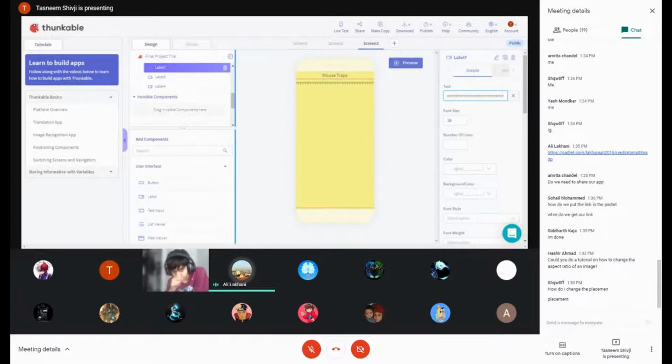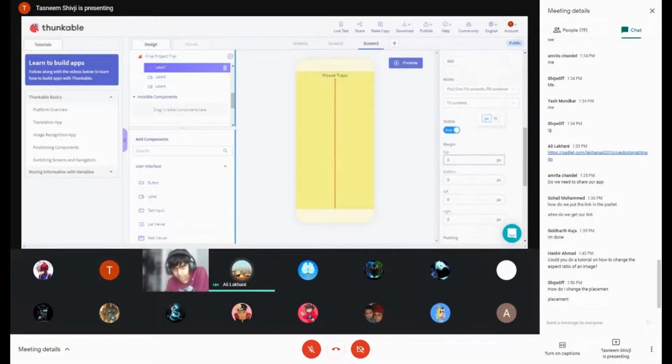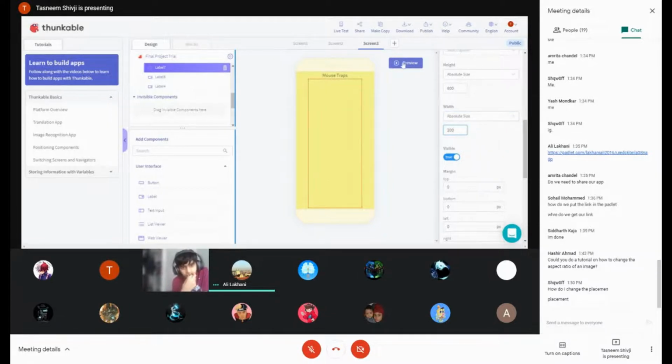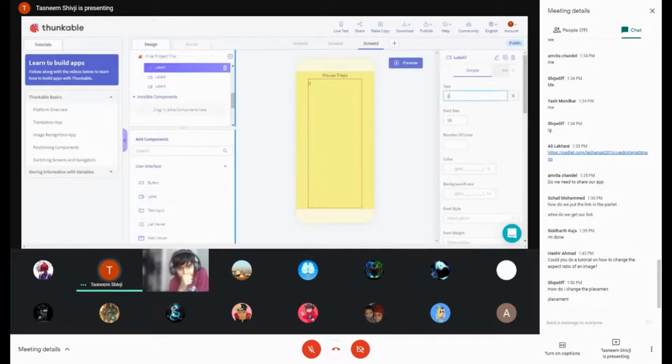You have to do the same thing for width now. So instead of doing 600 for your width, try 200. So absolute size and type in 200. And now you can type whatever you want. Let's see if that works. It just keeps going for some reason. I don't know why.